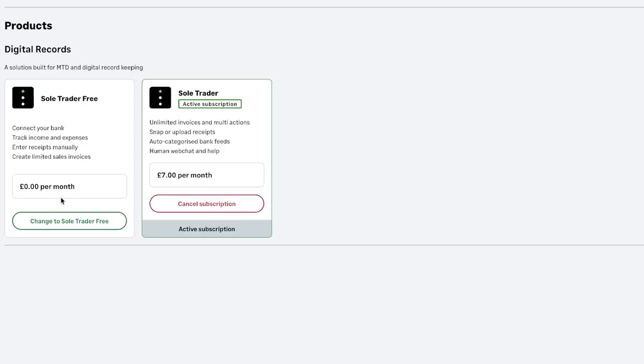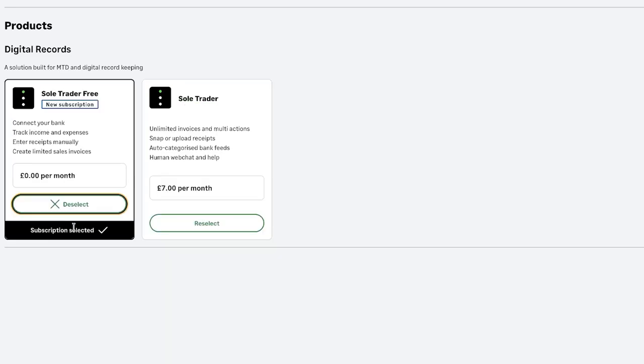months before I need to submit my next accounting returns, rather than cancelling, I'm going to select change to sole trader free. However, if you would like to cancel yours, you would select that cancel button that was previously there. Then in the bottom right hand corner, hopefully you can see this, it says continue with subscription changes.